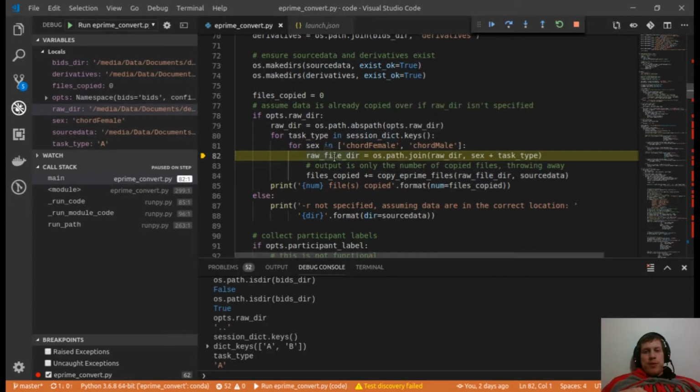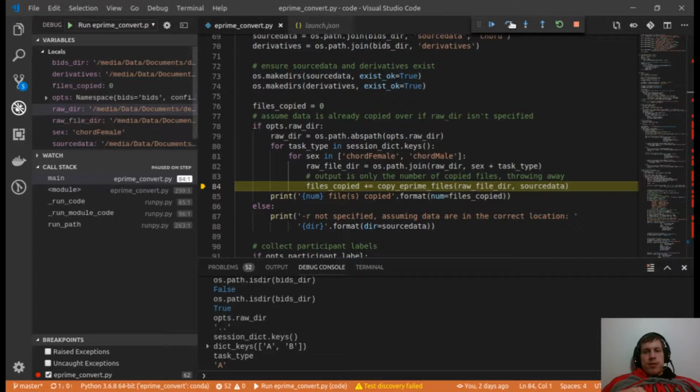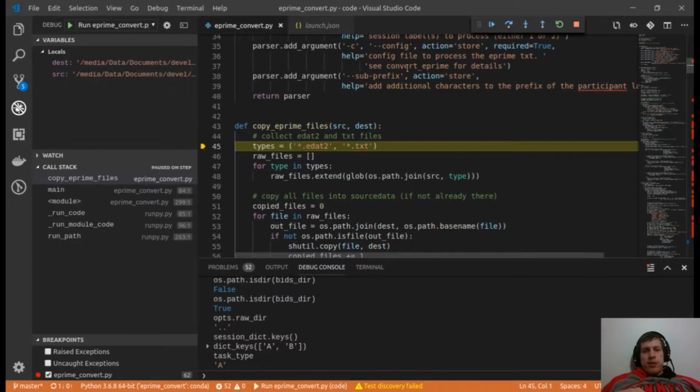Now the raw file dir, so we're going to have a particular file directory that we want to use, which will be the raw directory, which is everything up to byte extend chord, and then plus sex, which is chord female, and A. So chord female A will be the first iteration of this directory. Then it will run the copy e prime files command, and that command returns the number of files copied. So we can just step into this for the first iteration to see what it's doing.